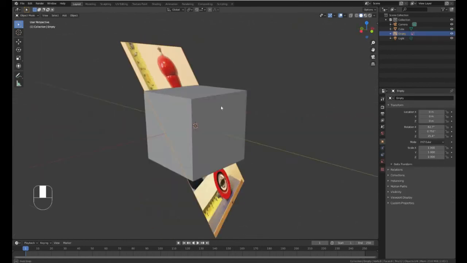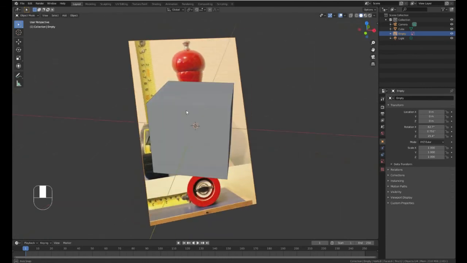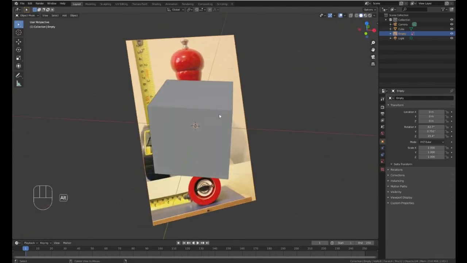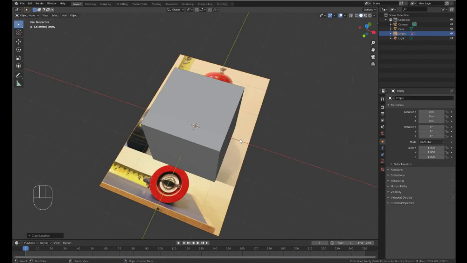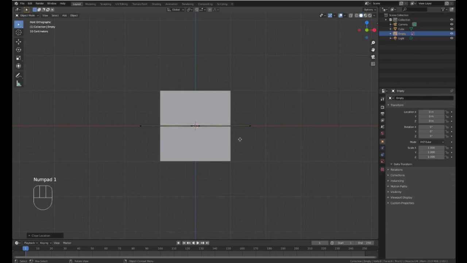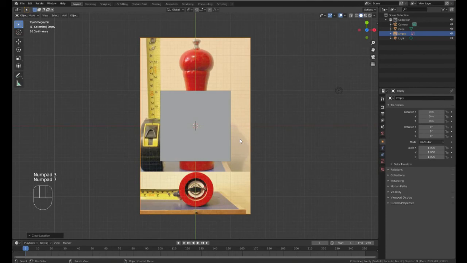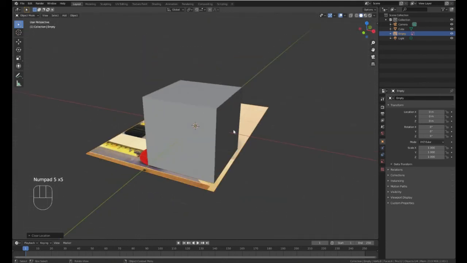So this will load it based on the direction that the camera is facing. And like any other object in Blender, we can do Alt-R to clear the rotation, Alt-S, Alt-G to clear the location and scale as well. Once again, viewport shortcuts in Blender: Numpad 1 for front view, Numpad 3 for side view, Numpad 7 for top view, and the 5 on the numpad is switching between perspective and orthographic.